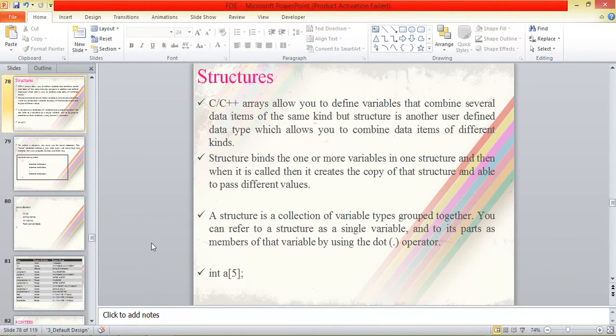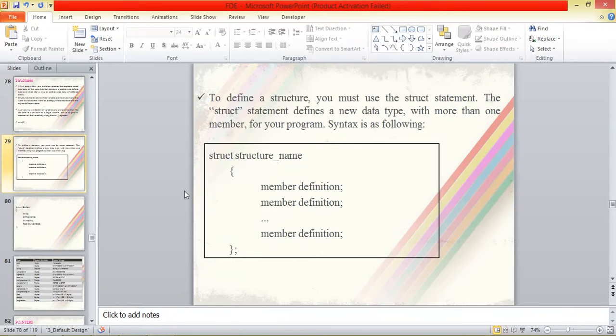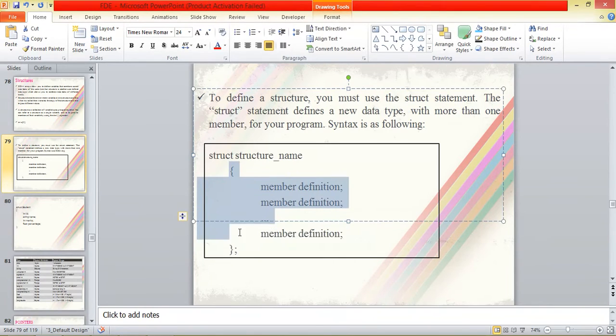So basically structure binds one or more variables in one structure, and then when it is called, it creates a copy of that structure and is able to pass different values. So this is going to be the syntax for the structure. You define the structure by using the keyword struct, then give a space and write the structure name. Structure name can be anything relevant to the structure which you are going to create. Then inside the block you are going to write the members of that particular structure.